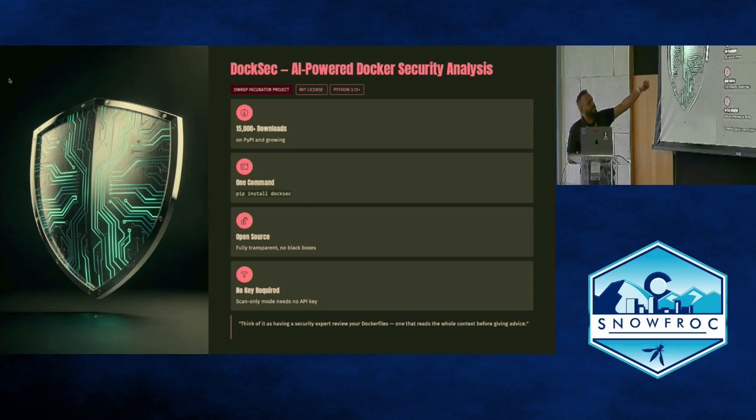It's very easy, and you just need one simple command to install and start using it, which is pip install DockSec. It is open source, fully transparent, and you don't need any key if you don't want to use any AI scanner. You can just use DockSec in scan-only mode, which won't require any additional input, and it will do the magic for you.